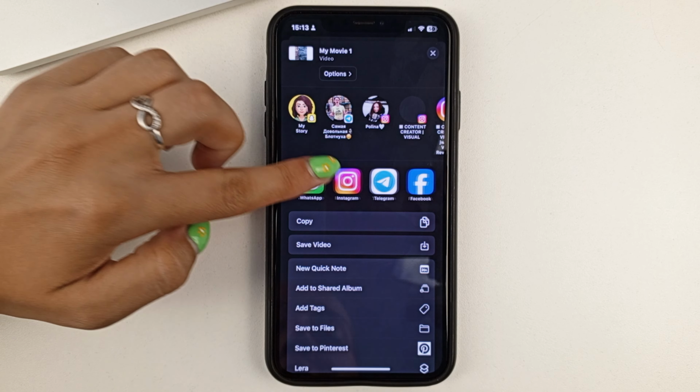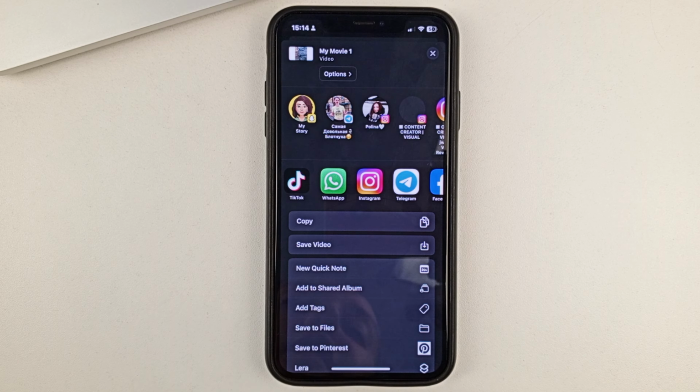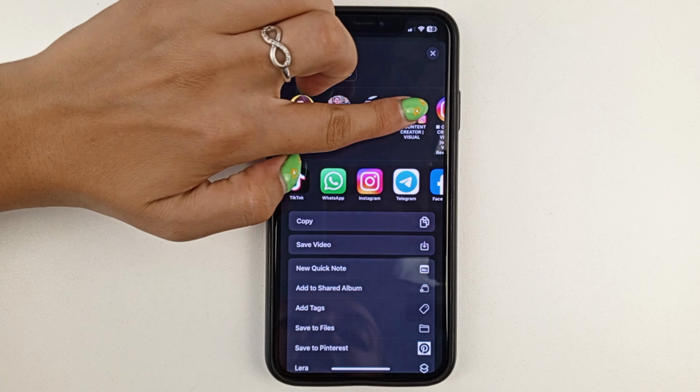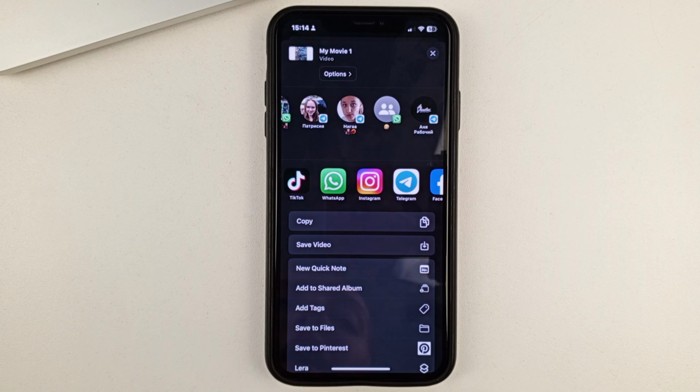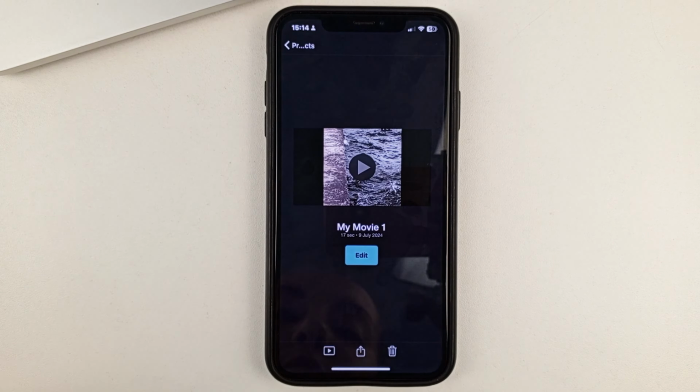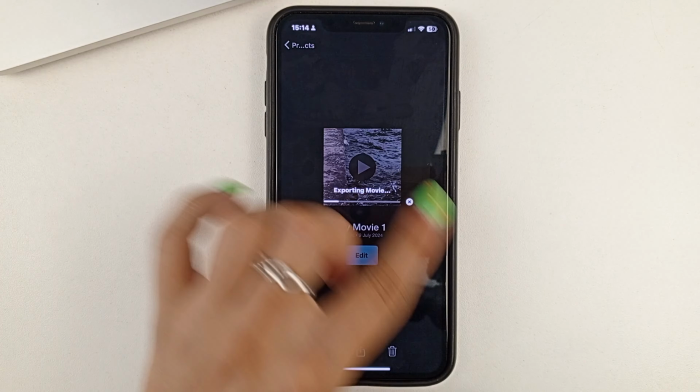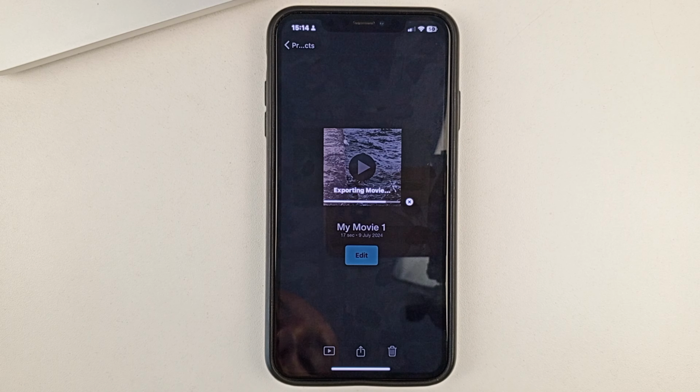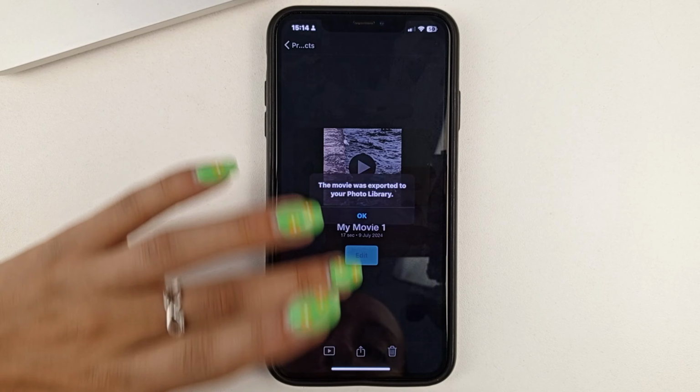And here you can either share it, let's say you're on some social network or some messenger. Also send it to some of your friends. And in order to save it to the gallery, just click on Save Video. Wait for it to save. After that, you will easily find it in your gallery.